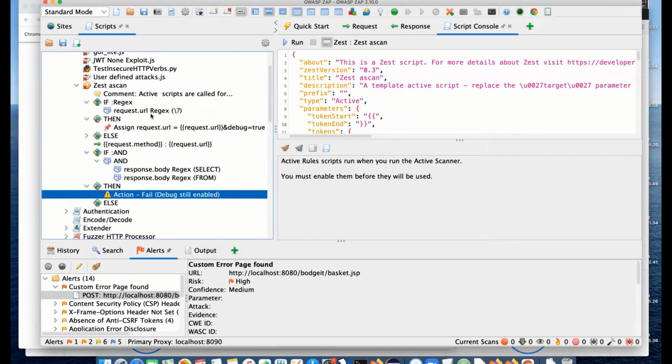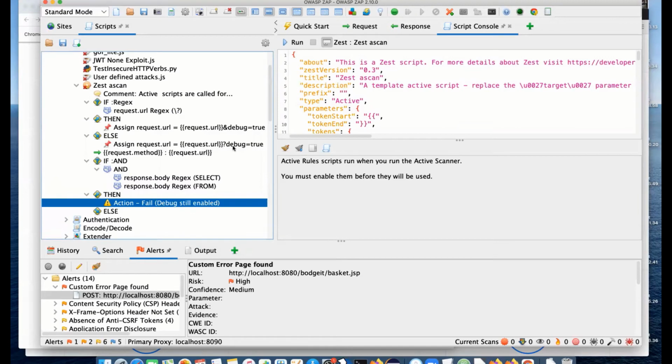We're basically checking the URL to see if it's got a question mark. If it has, then we're appending debug equals true to the URL. Otherwise, we are just appending question mark debug equals true. We're making the request.